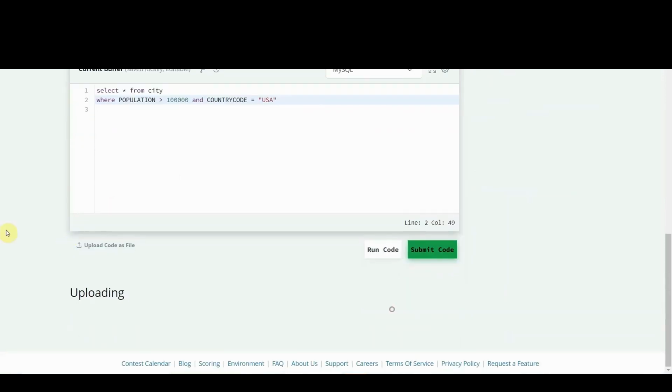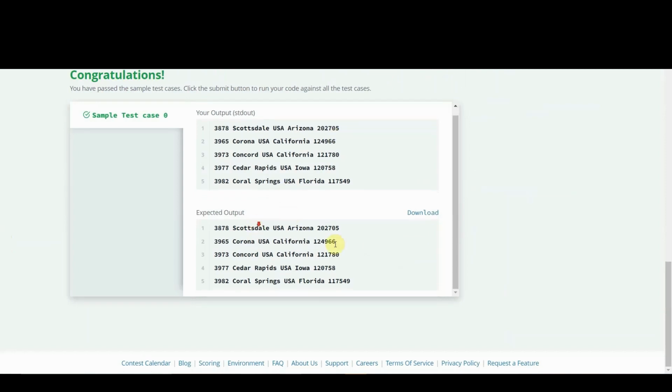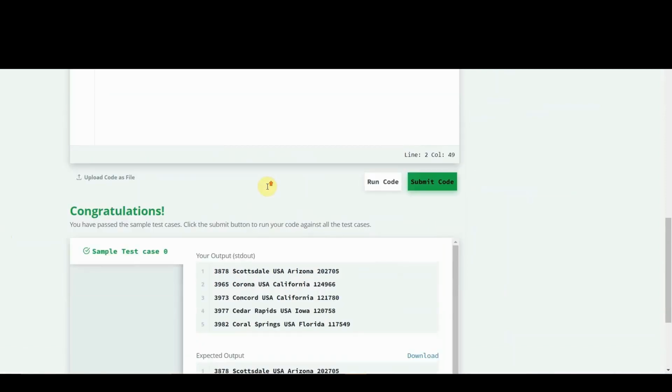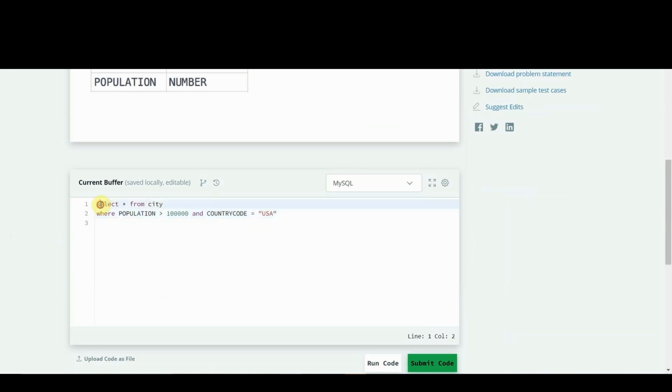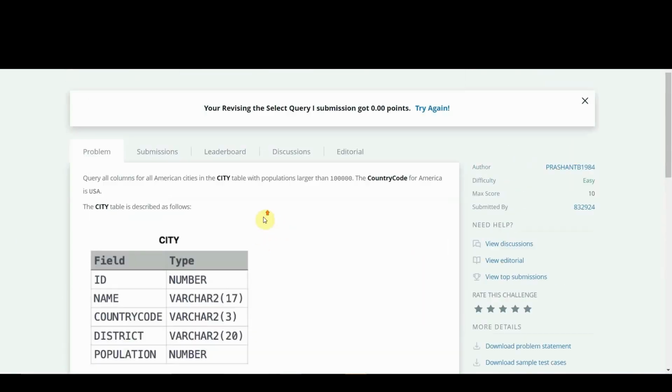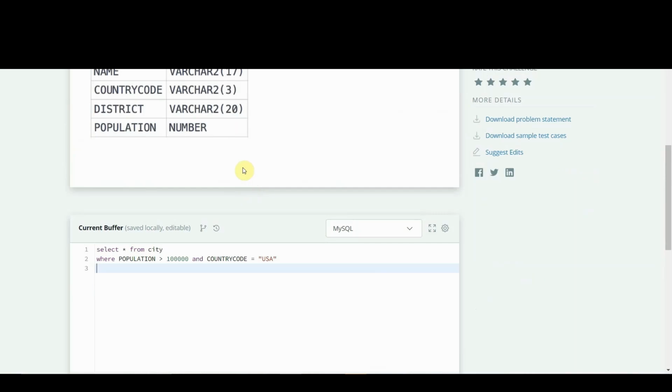So now let's try to run this. As you can see, our outputs have matched perfectly. So again, select statement, where, and basically both of these conditions will be satisfied, and these conditions were already given in the question. I hope you understood this explanation.